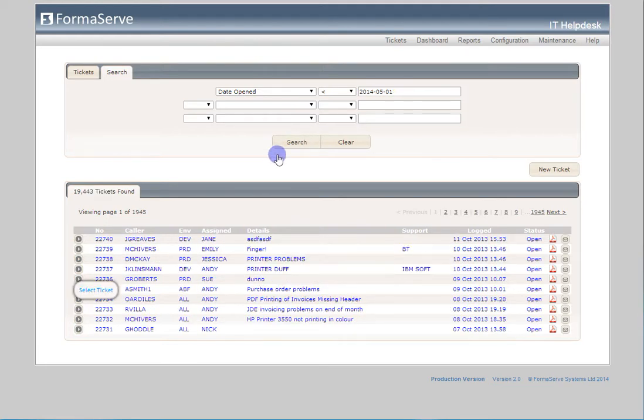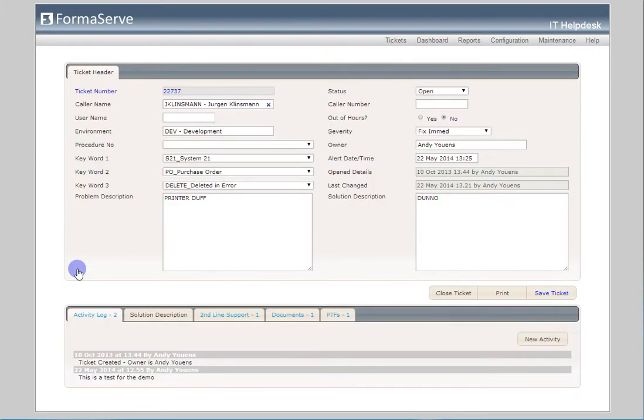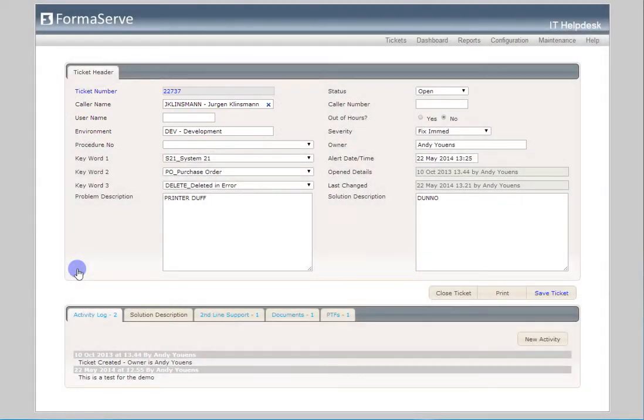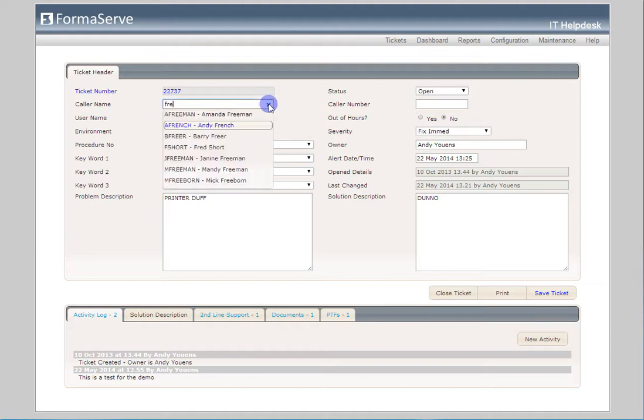Once we have found the ticket we want to work on, we just select the icon down the left hand column and that will enter the ticket information. So here we can see our main ticket details. The caller name and environment fields have autocomplete. This gives us the option of just typing in a couple of characters, and if those characters are found anywhere within those fields, it will display them in a drop down. We can see we've just typed in FRE into the caller name field and it's brought up all the options, as in the Frenchies, the Freers, the Freemans, the Freds.